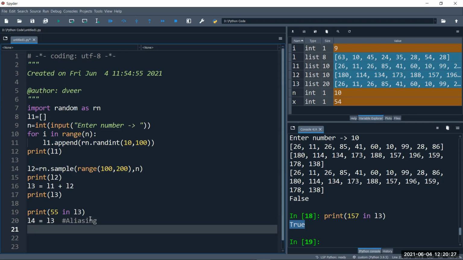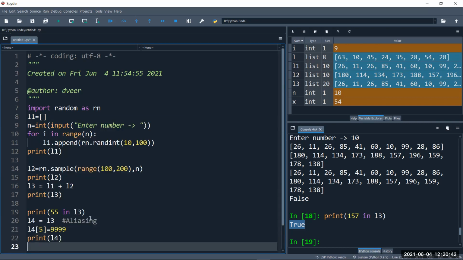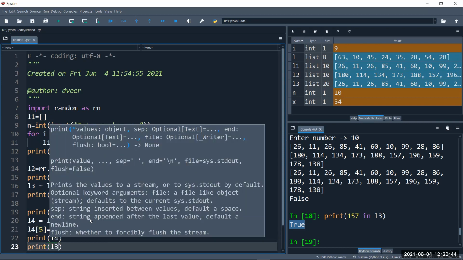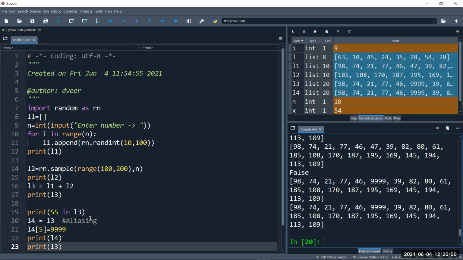Aliasing, right? And then in list 4, I am modifying an element. Yes, I am modifying the fifth element to 9999. Let's see what happens. Print list 4 and print list 3, whether they are the same or not. Let's see. They are the same. It means L4 is an alias of L3. Is it clear? Yes, it simply means L3 and L4 are the same.